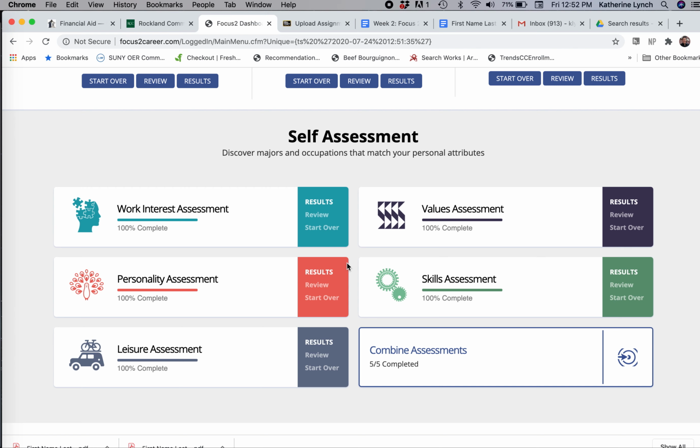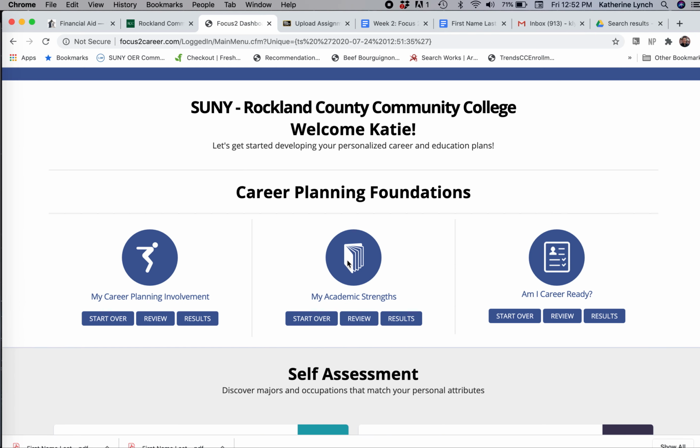However, just remember, Focus to Career is a great tool, but if it does not come up with results that match how you feel, then you don't need to feel badly about that. That just means that you can add how you feel to the results that you got, okay? And part of your reflection assignment involves thinking about whether the Focus to Career results match how you feel and what your goals are. So I hope this has been helpful today.